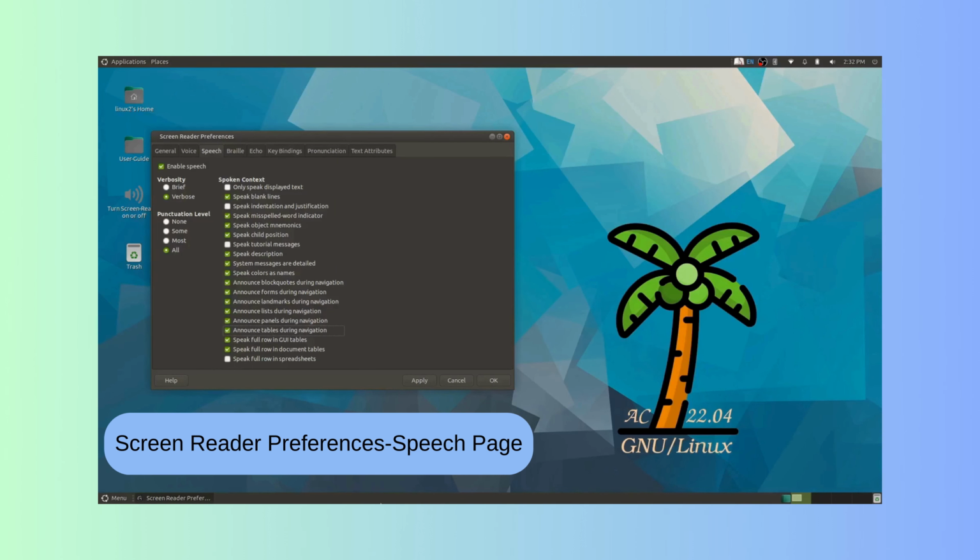Then, by checking the next 3 checkboxes, we can make Orca read full rows in GUI tables, document tables, and spreadsheets. GUI stands for Graphical User Interface. Speak full row in GUI tables checkbox checked. Speak full row in document tables. Speak full row in spreadsheets checkbox not checked. Alt+R. These are the options available on the speech page.